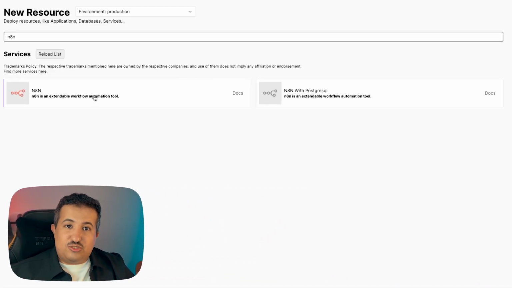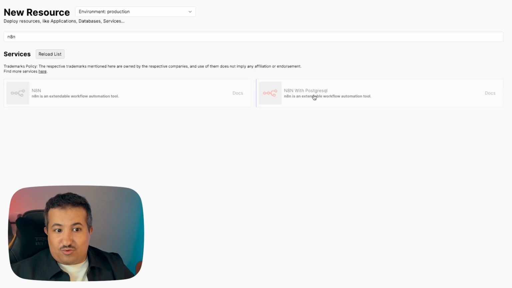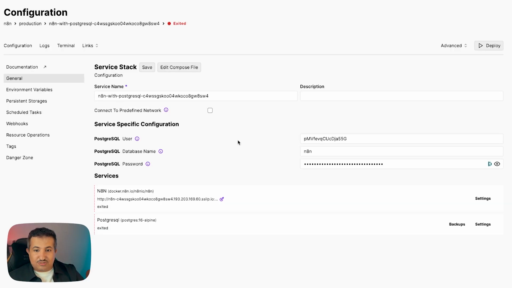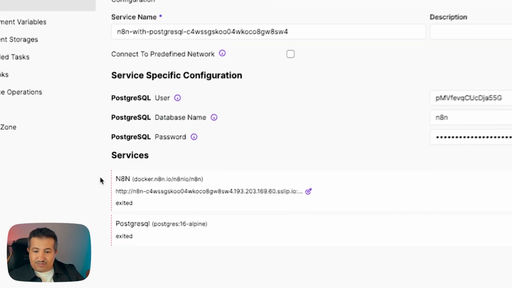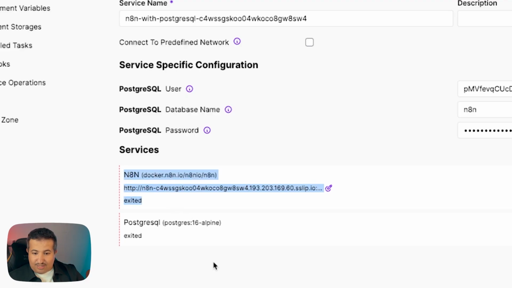The first option is the one with the SQLite database, which I highly advise against. And then N8N with Postgres. And this is a great one. It's going to set up the services already for you. So you've got your N8N service here and then your Postgres database here. Okay? Don't be intimidated. Don't worry. You're okay. You're good. Okay?